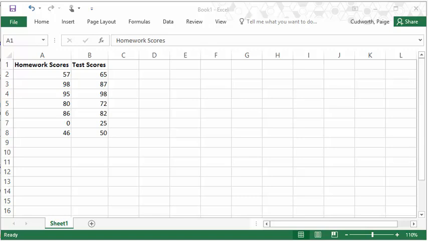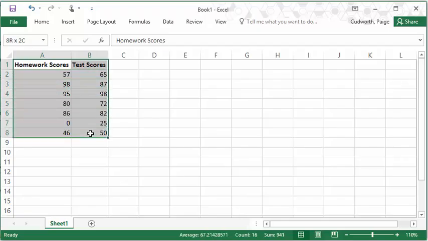In this video, I'm doing a quick example of how to create a scatter plot. So I have just some made-up data here. I have some homework scores and some test scores. And we would create a scatter plot when we're trying to look at a correlation between two values.